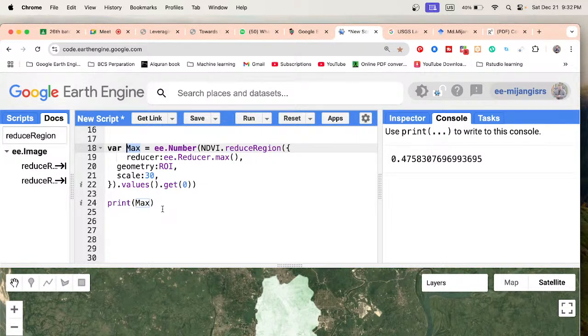Okay, so now this same procedure also applies for calculating the minimum NDVI value. Just copy and paste here.